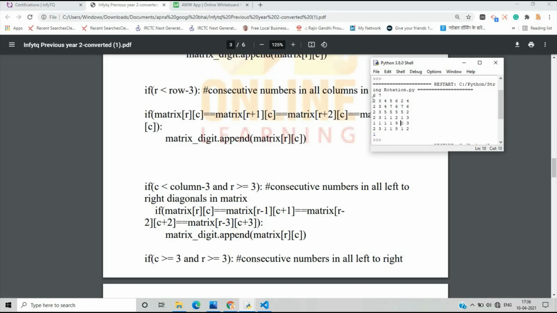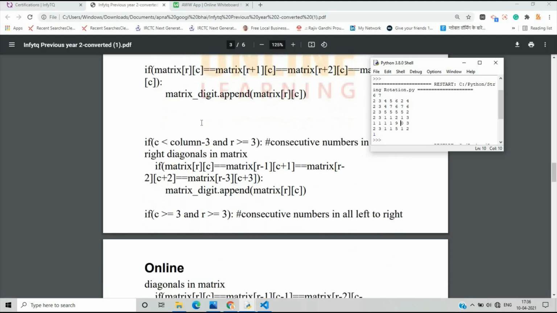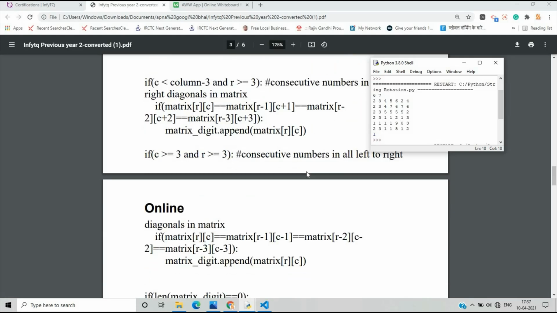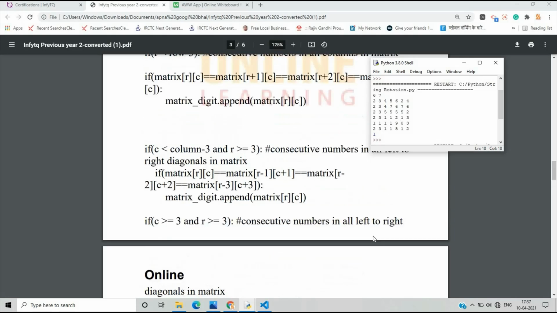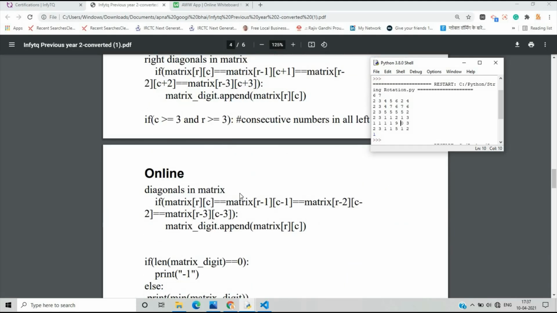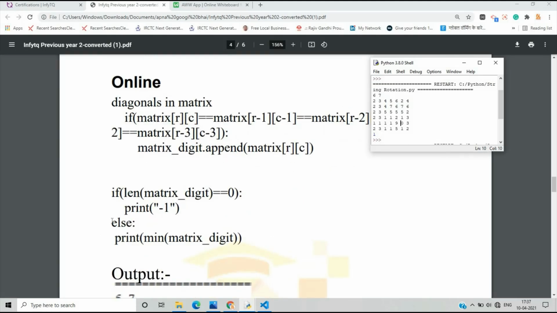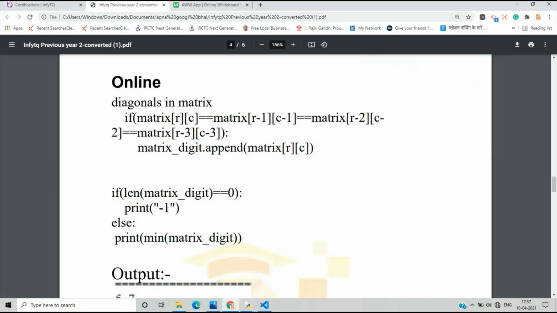This condition represents all the left and right diagonals, because there is a left diagonal and also a right diagonal. We have to check the condition related to that, and this condition is also related to all the left to right diagonals in the matrix. If the condition is not present, or if the number is not coming in the series in the diagonal, you have to print -1, else print the matrix digit.